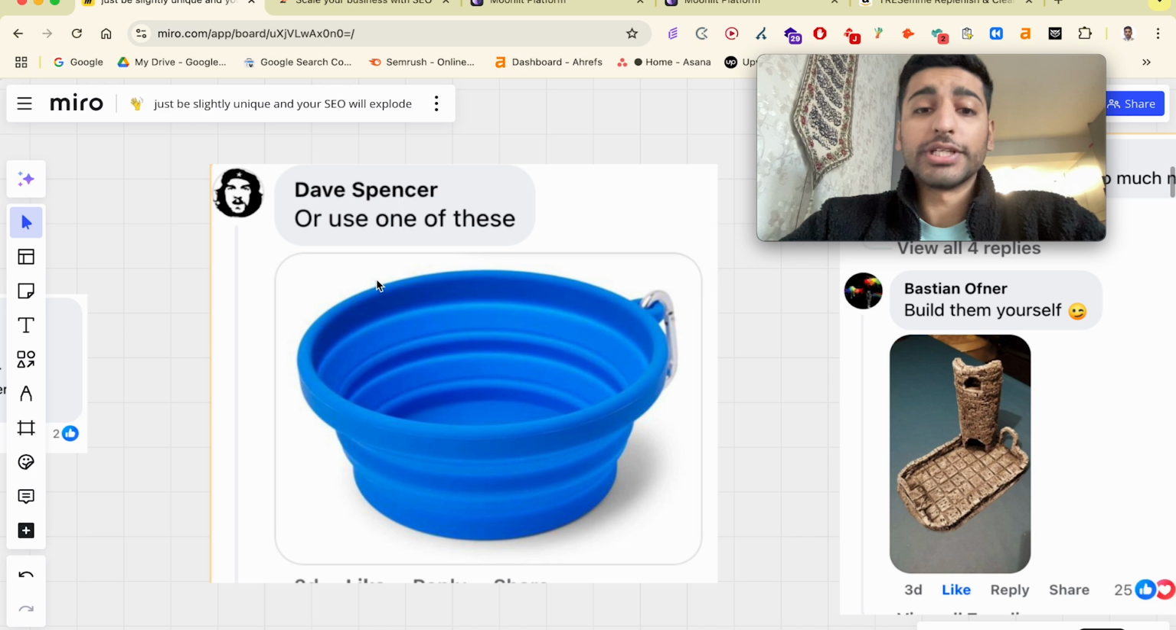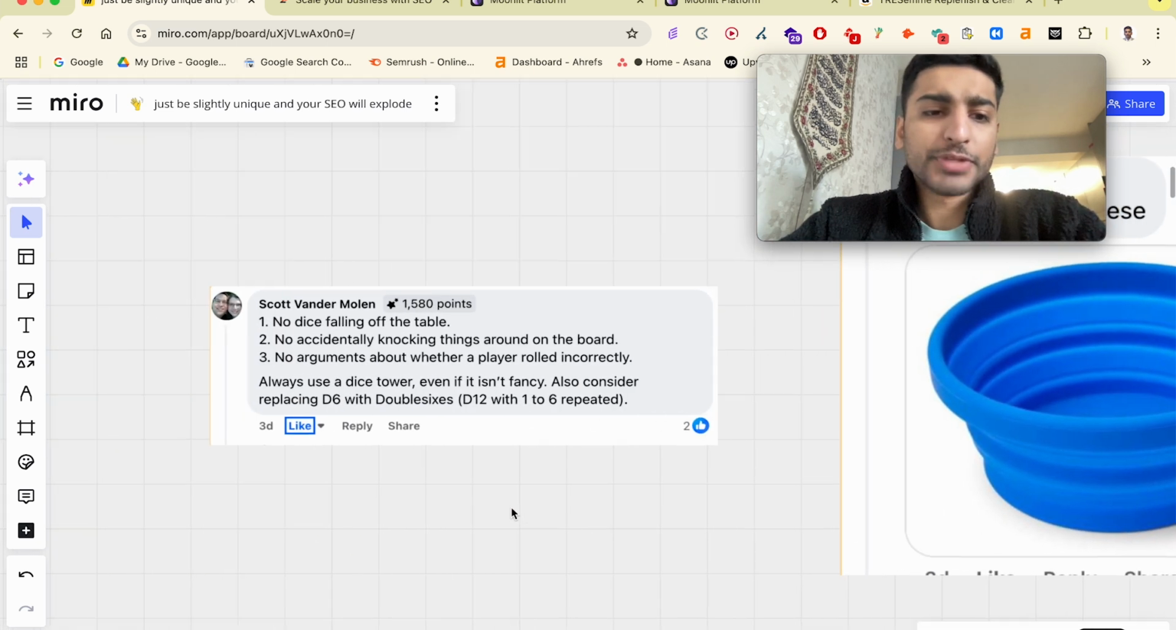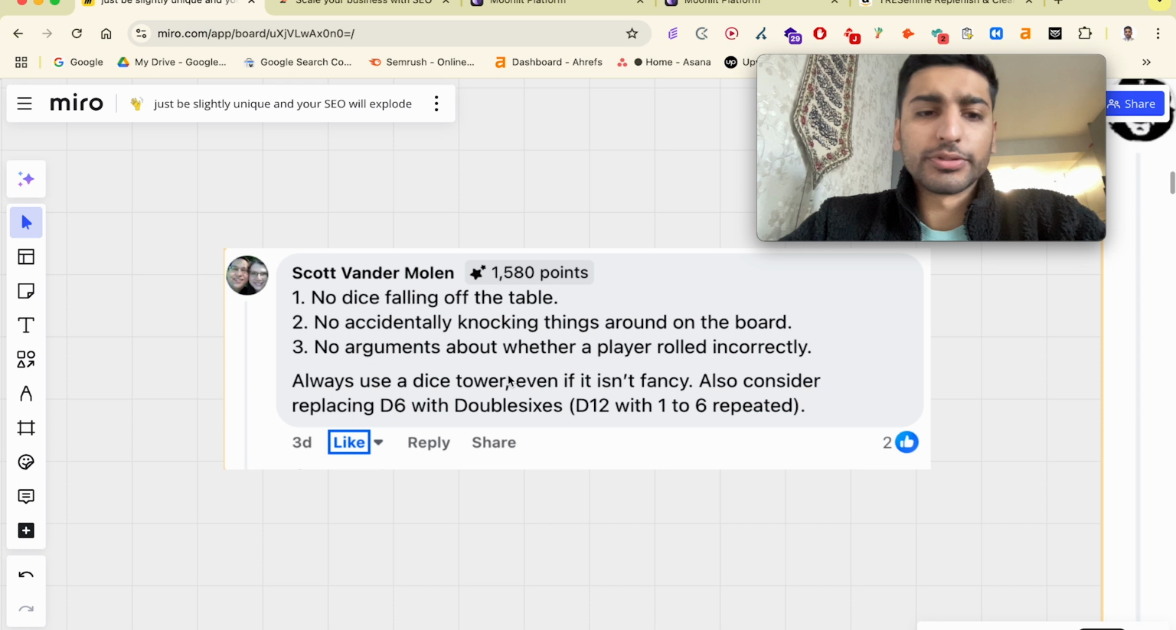Someone put, "Or you can use one of these." That's another big objection. That's a major objection, actually. And someone was nice enough to put this: "No dice falling off the table, no accidental knocking down things, no arguments about whether a player rolled incorrectly."